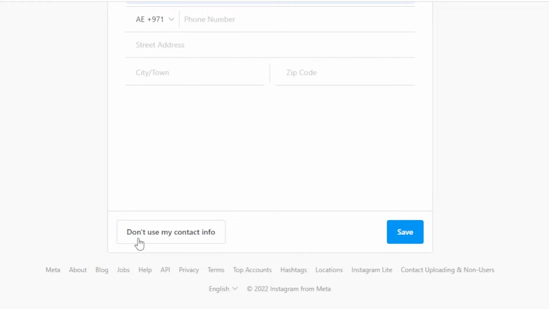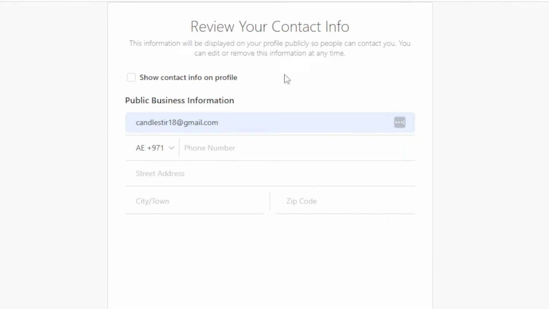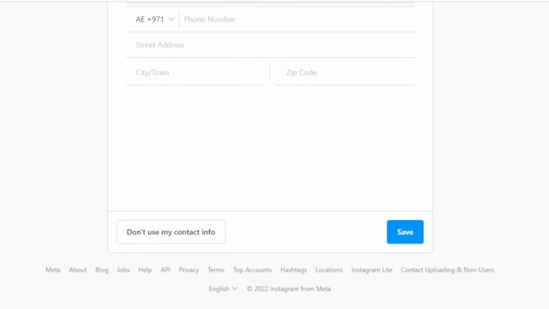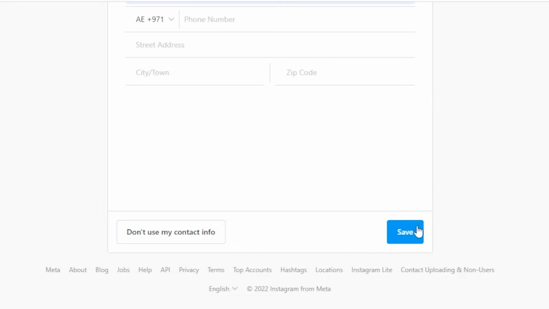You can also click on don't use my contact info. When you're creating a business account, then I will suggest using the contact information, and you can also show this on your profile. If you want to show your email and phone number on your profile, then you will click on show contact info. So I'm not going to select that option for now, but I have entered my email, and I will enter my phone number and then click on save.